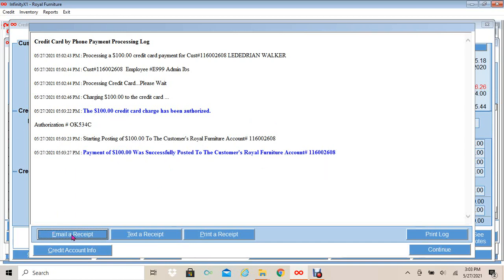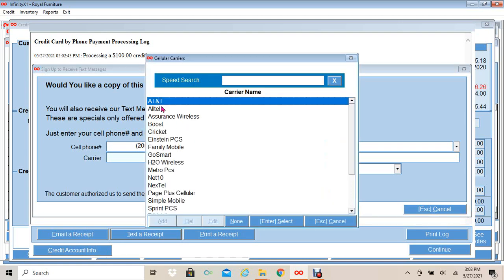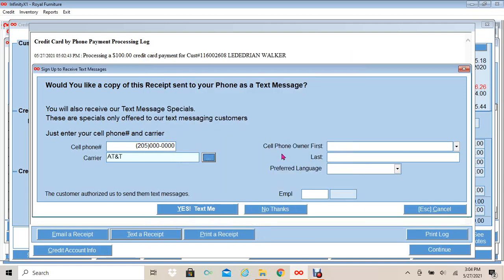So at the bottom, we have the option to email the customer the receipt, text, or print and mail to the customer. So I will select text a receipt. So I will go ahead and enter a phone number. I will ask the customer for their carrier. I will select and enter. Customer's name, the language they prefer to receive messages.